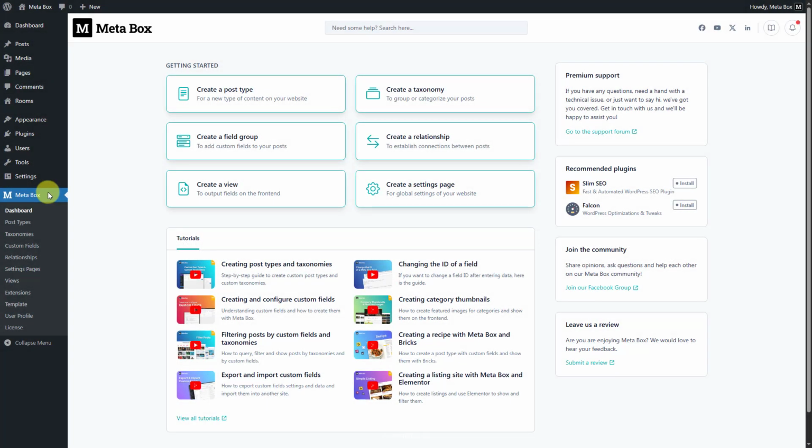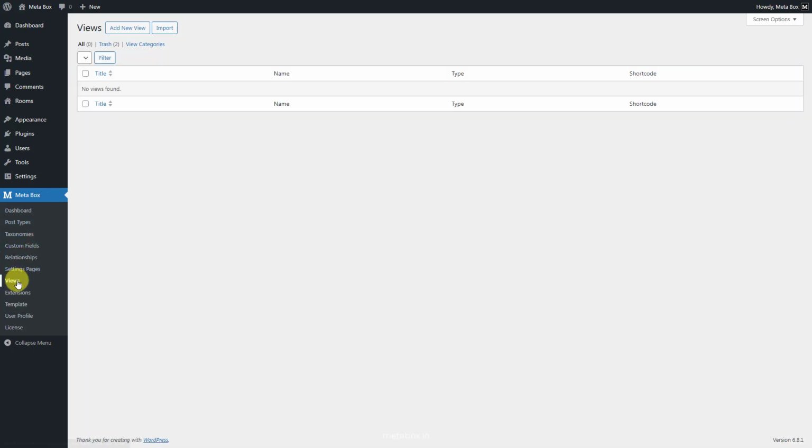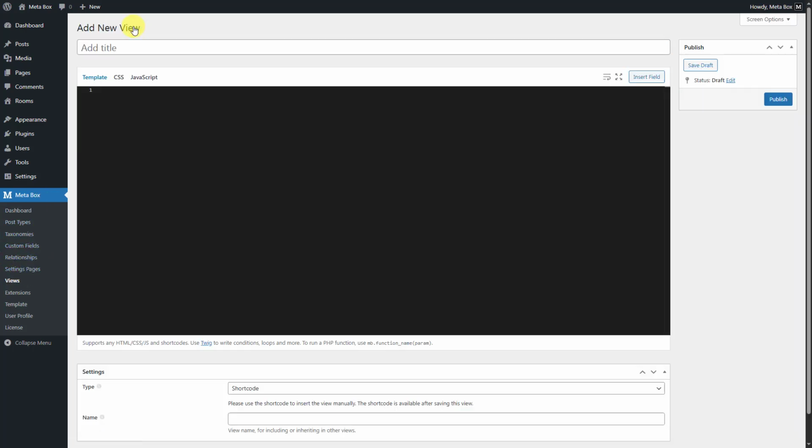Navigate to the Views in Meta Box and create a new template for the archive page of rooms. In the Template tab, you can use this button to insert the field or add code directly. This is to declare that we'll get posts from the post type that has this slug. This number means we want to retrieve all the rooms. I use this Meta Box function to get posts.